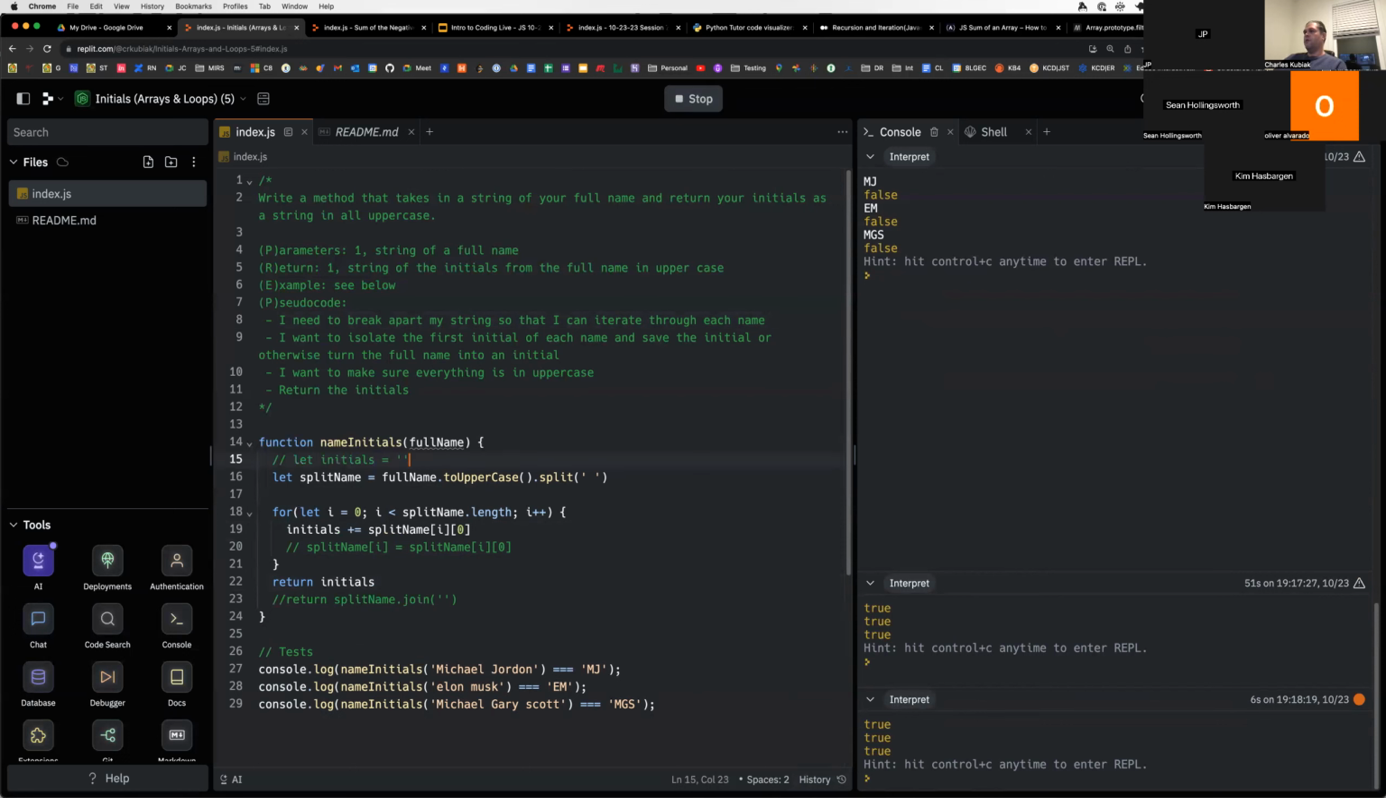Right, so we'll do that and that, and that. And that is how I would return that. So we split it apart, two uppercase, split it apart, hit our for loop, and then basically do the dot join. Any questions on how I solved that?